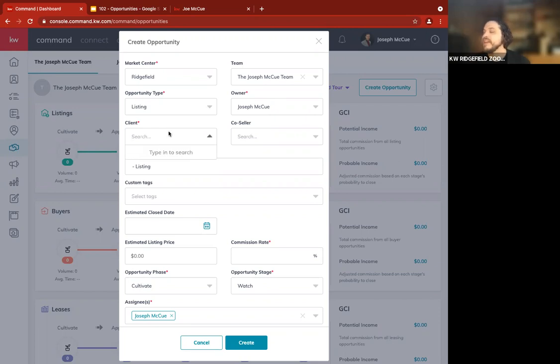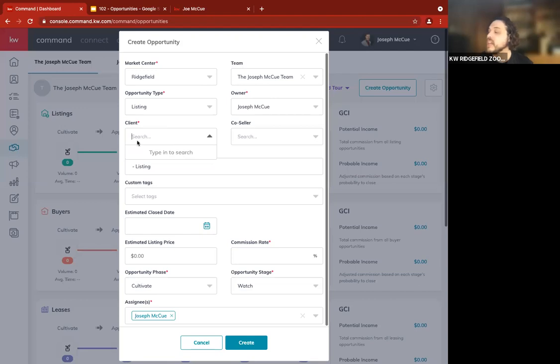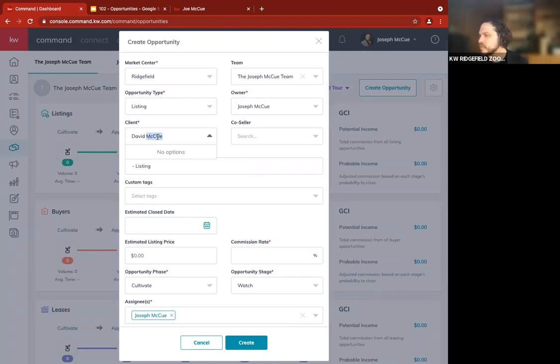Then you pick the client. Now, if you had created the opportunity within the client contact card, the client is going to be pre-filled. So I can pick David McHugh, though. That's my brother. Whoops. Not finding him. Oh, you know what? Because we're in our team. That's one thing to note: if you are on a team, it will only pull from the team database. So let me pull in Joey Bananas.